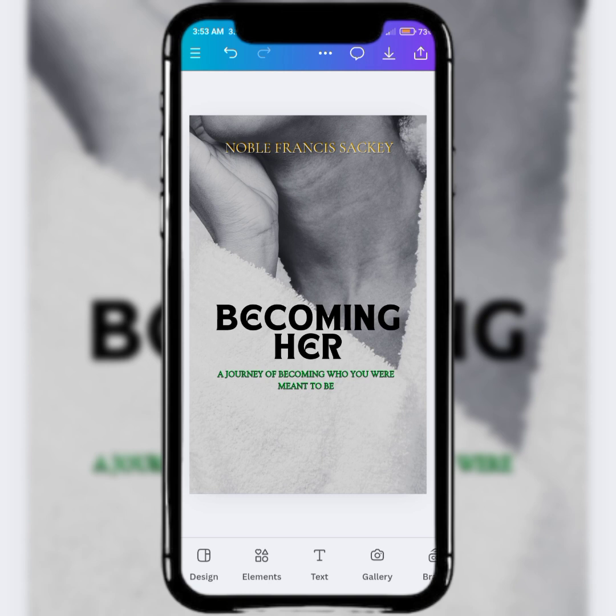There is one thing you have to know. Whenever you are creating a book cover, make sure that the cover you are creating matches the title. Don't create a different cover with a different title. So Becoming Her talks about a woman or a lady. That's why I chose a woman to be the background of the book cover. You don't go and choose a forest for this topic. Don't go and choose anything for this topic.